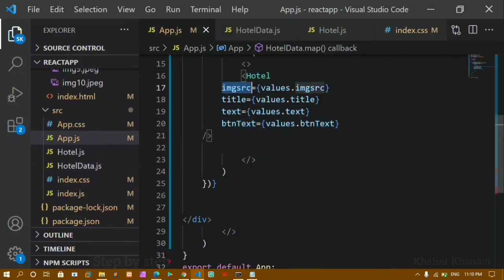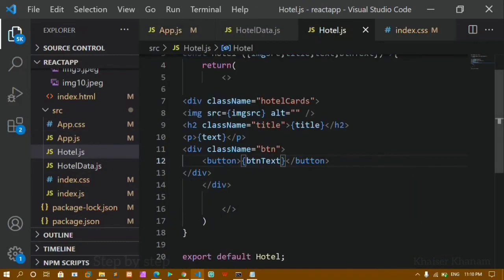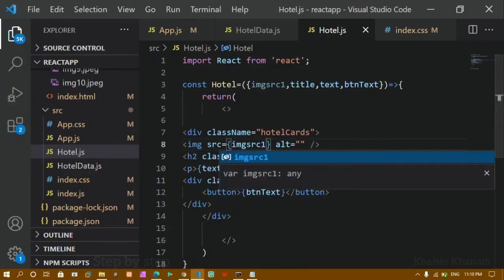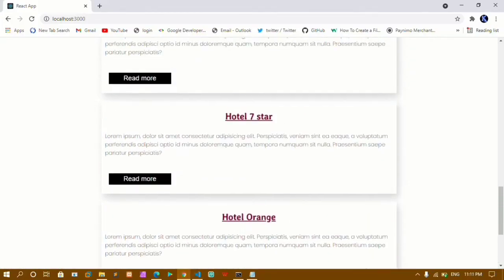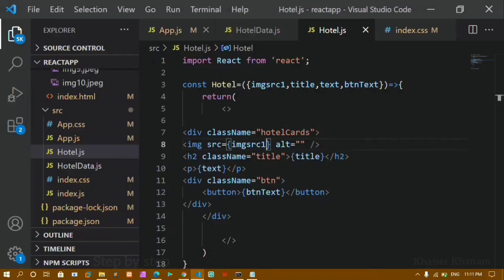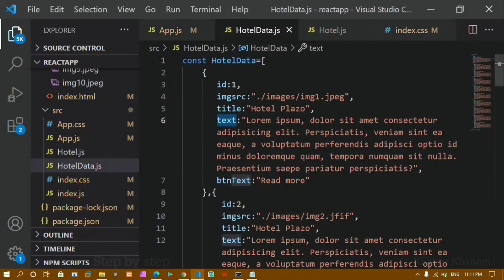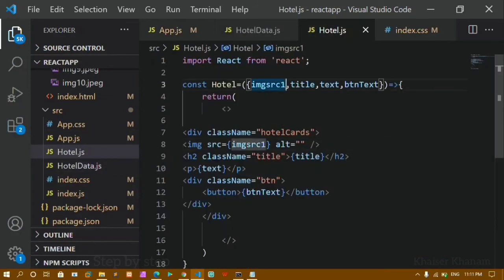Whatever you are giving here on the left side, whenever you are passing inside this hotel.js as a prop, you just have to write that one. Suppose I give here image 1, and here also I give image 1. I'll save this. Now you can see I will not have images here. So whatever value you give here, that is image src, you should pass the same thing here. I'll write image src, image src.